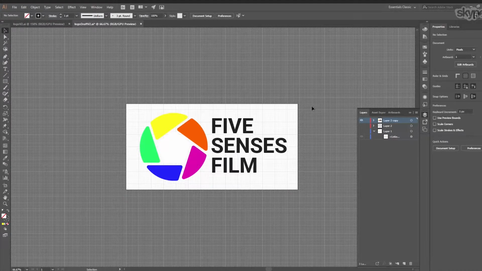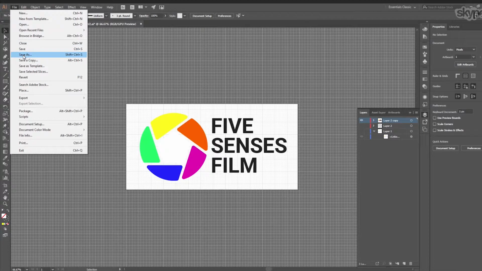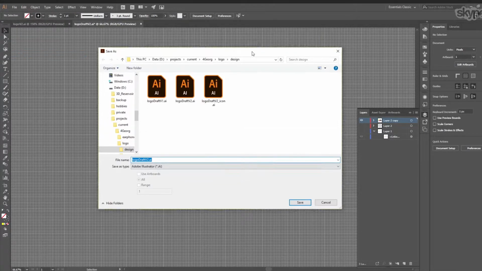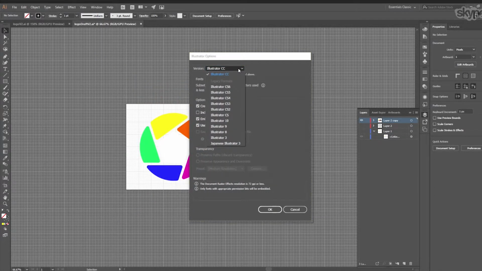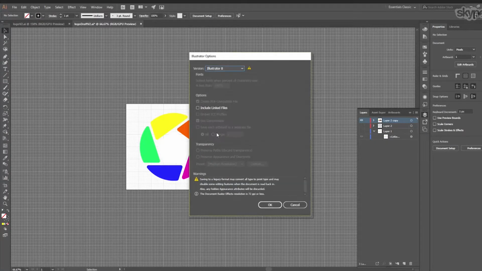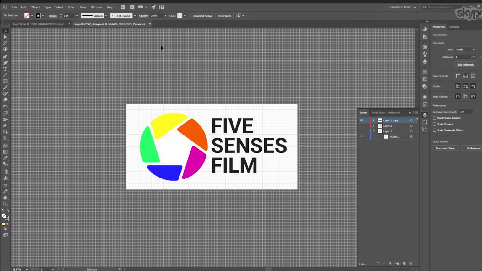Now we can go towards the pipeline to Maya. One very important thing about this pipeline is after you're working, you have to save a copy, which is basically for Maya. So when we save it, very important is the version. Maya only supports Illustrator 8. It's a very, very old version, but unfortunately Maya only works with this version. So we save as Illustrator 8 and save out. That's all. So now let's move to Maya.